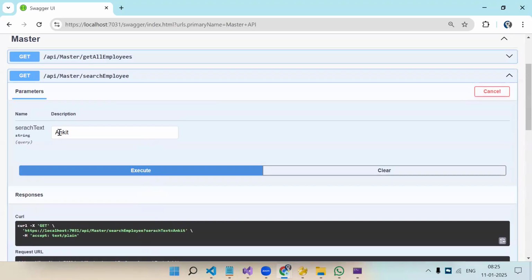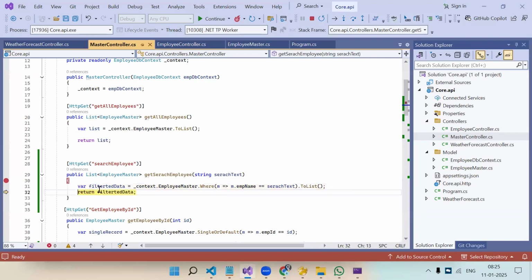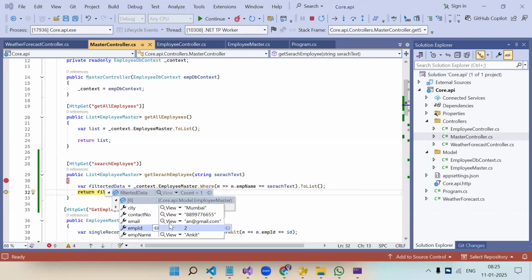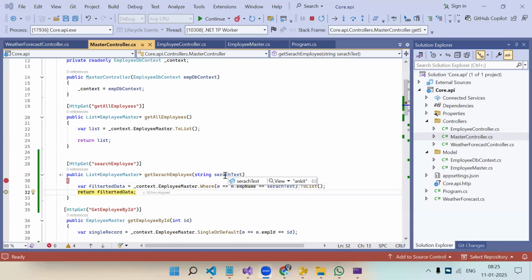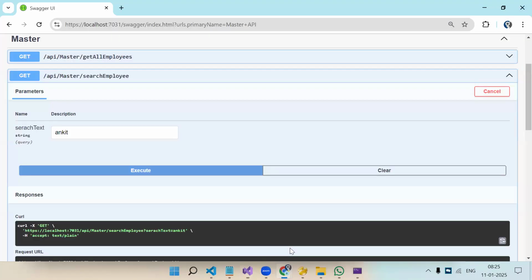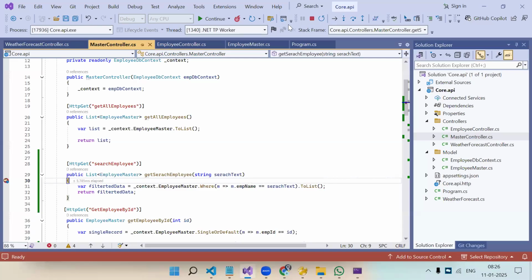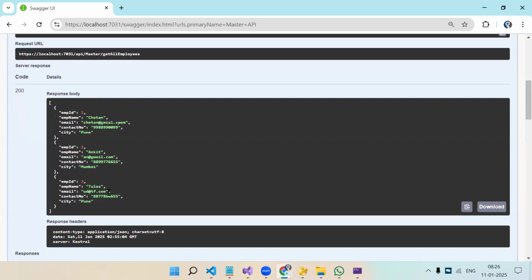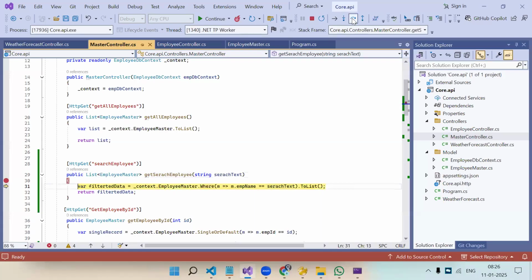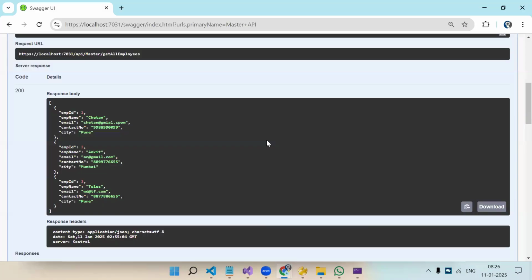But if I don't know the name, if I just type a small a and execute, see, we got it. Even if I'm passing the small a, still I got it. Now, if I change the spelling to just A and K, execute. Now my search text is A and K. If we check the table data, we just have one record, Ankit. So now we won't get the data. See, count is 0 because there is no record matching A and K.